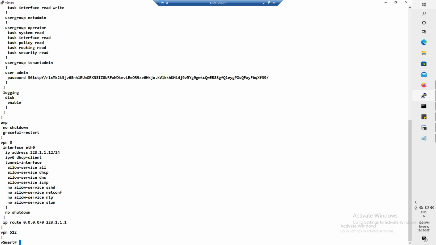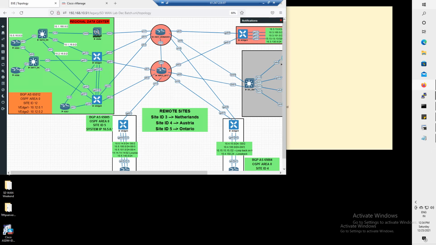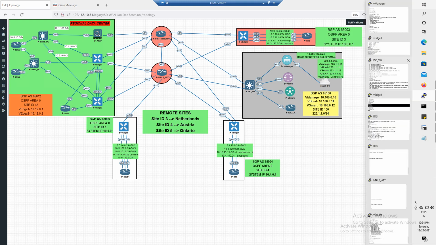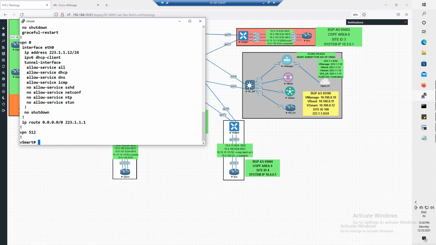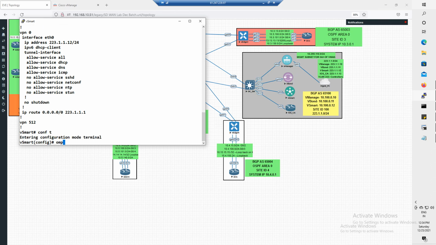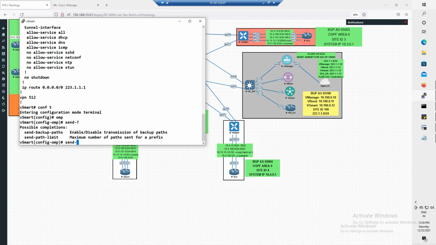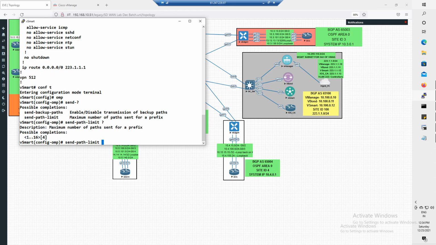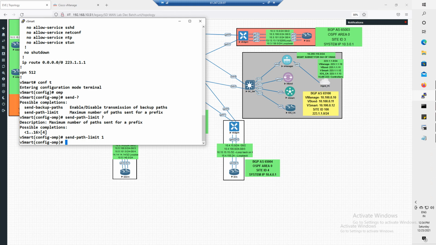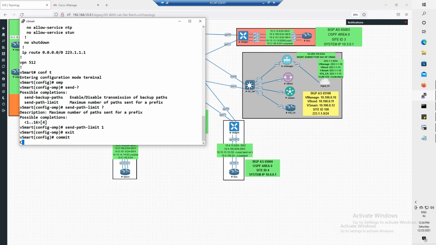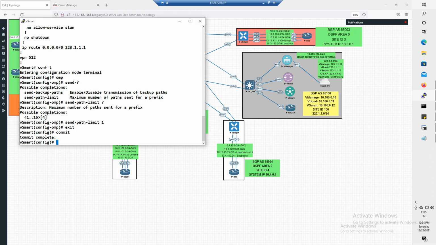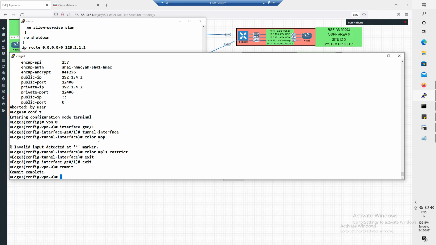I think I need to go under OMP, vSmart. Send path limit. Okay, what limit did I set? Guys, please check. What limit did I set? 1. It means how many paths for a prefix will be advertised by the vSmart now? 1. Let's go back to VH.